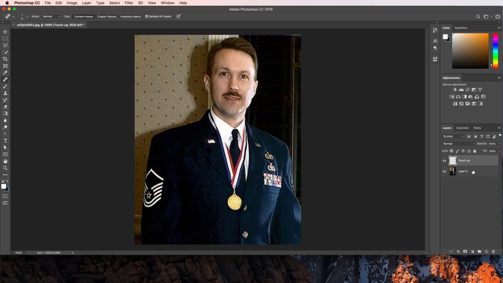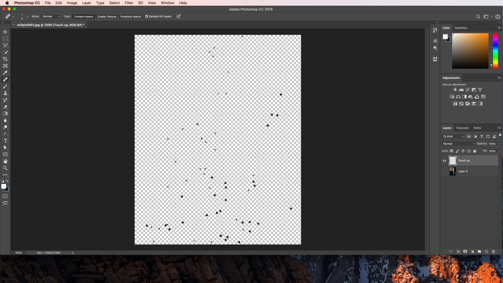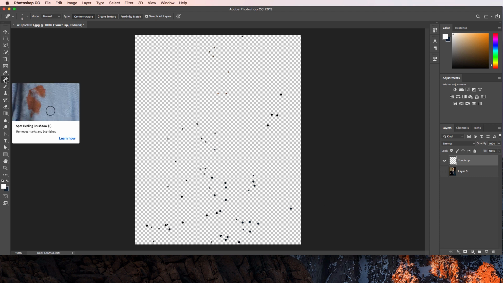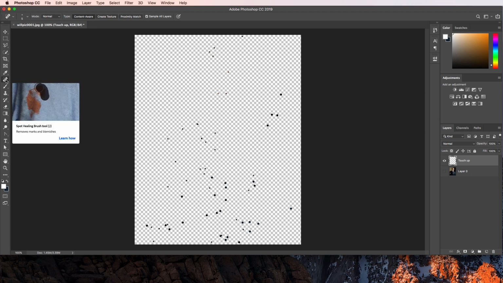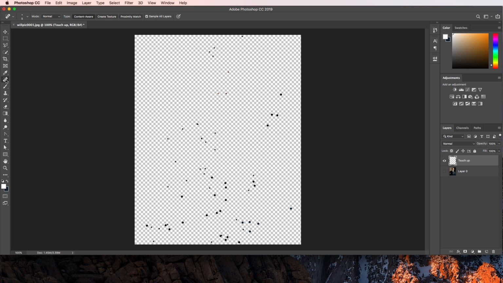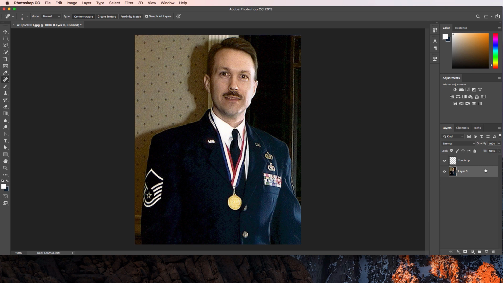Now, like I said, look, this is all the spots that I used the healing brush, spot healing brush tool on. Yep, that's another thing: when you hover over these tools over here, they'll give you a little card that shows you how to use them. All right, so this thing is basically good to go. I don't think I need to sharpen it. I think it's good to go at this point.